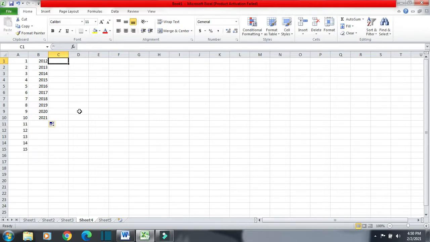Now for time, if we want to have time 1 hour apart, suppose 9 AM, then 10, then 11, then 12, we do not need to write anything as a series. We will just drag and we will get the time 9 and then 10, then 11, then 12, then 13, then 14, then 15, like this. We do not need to write two cells here.